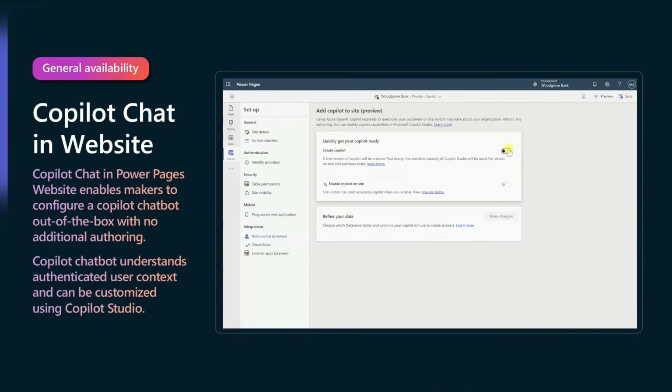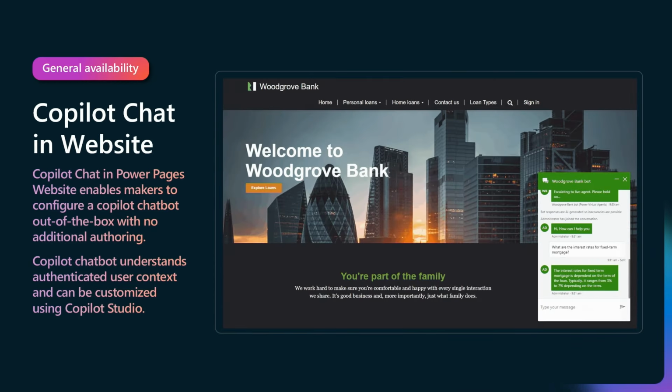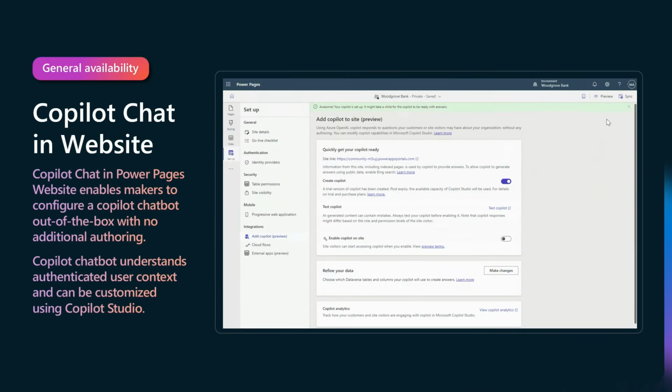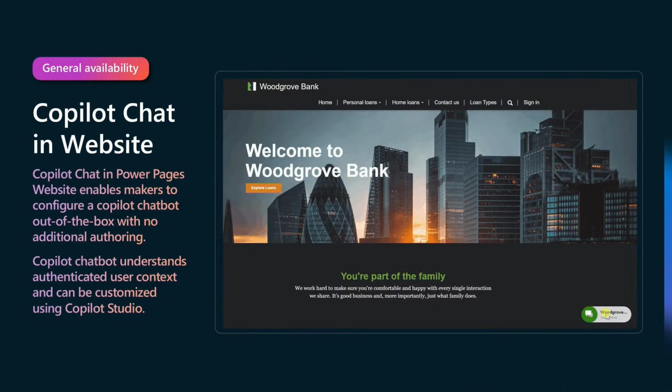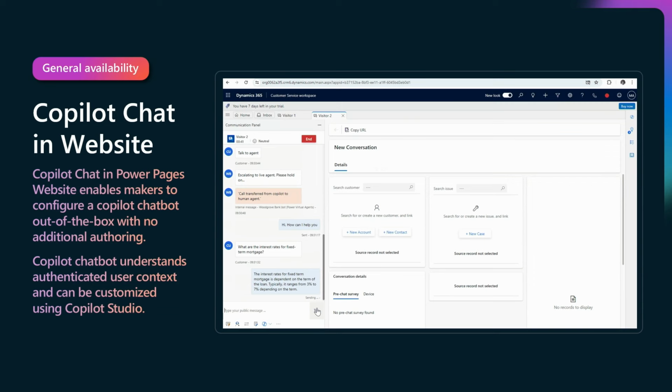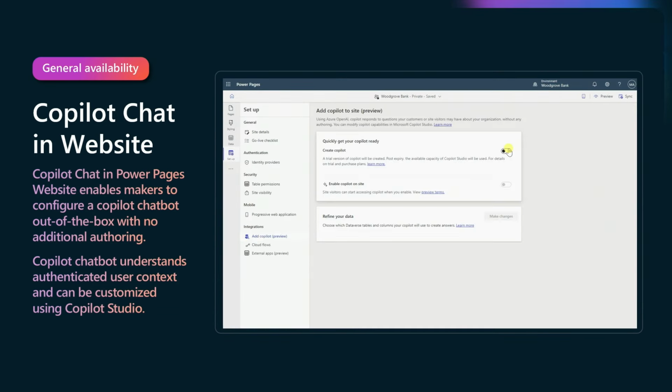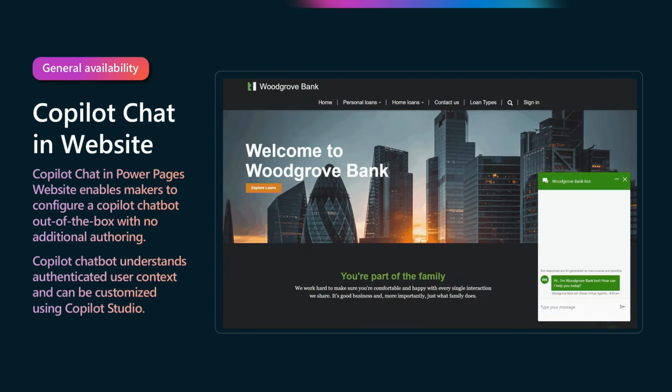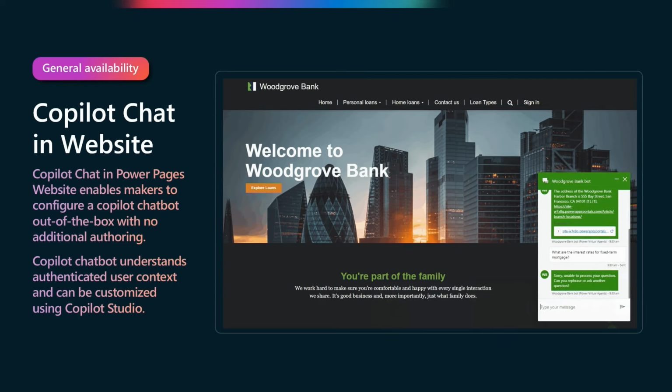Copilot chat in Power Pages is now generally available. It improves an end user's interaction with the site, allowing them to ask natural language questions and receive concise responses with relevant links. The site Copilot understands the authentication and authorization context of a website user, enabling them data access to what they are authorized to. The Copilot can also be extended via Microsoft Copilot Studio.